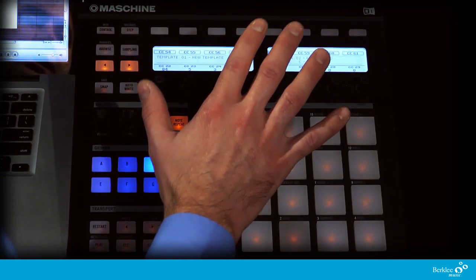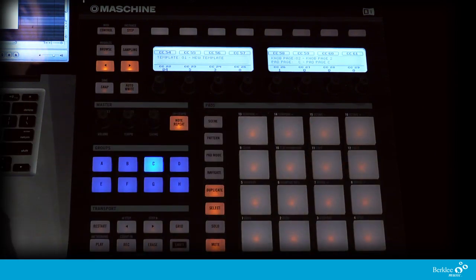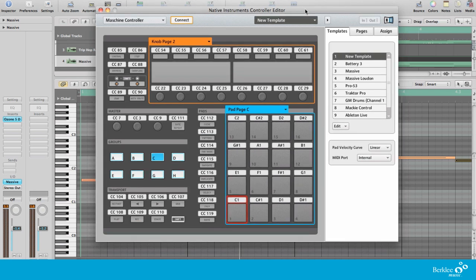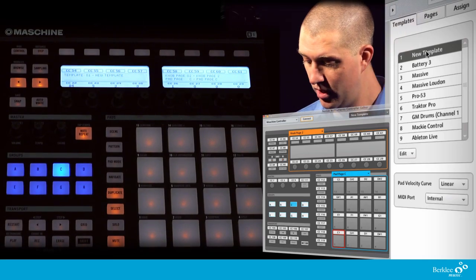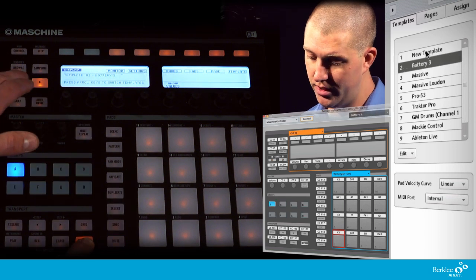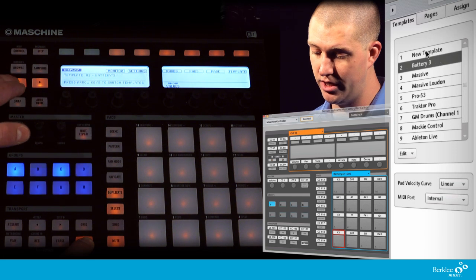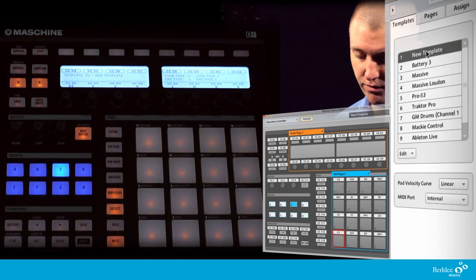To edit what MIDI it's sending, you'll use the Native Instruments Control Editor program, which can edit the Maschine controller, but also the other Native Instruments controllers. With the Control Editor program open, you see you have a variety of templates, and I can switch between them just by changing them in the Control Editor. If you don't want to have the Control Editor open all the time, you can hold Shift and use this button to change the templates. You'll see it's changing in the Control Editor, and it's also changing on the controller itself.